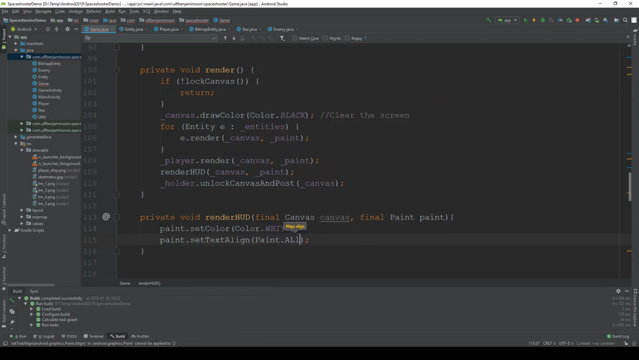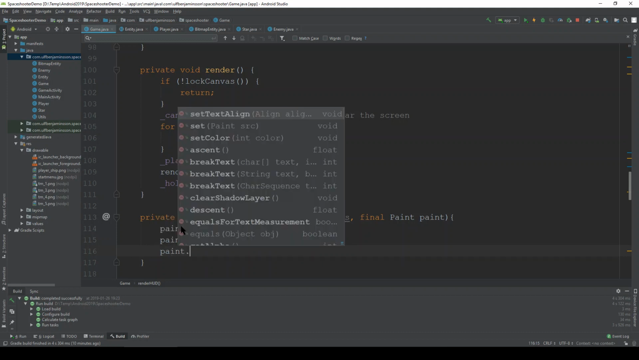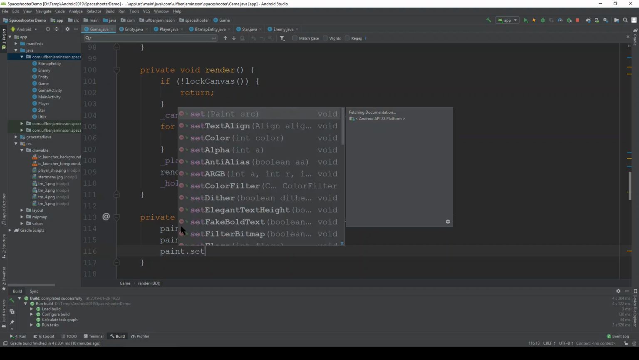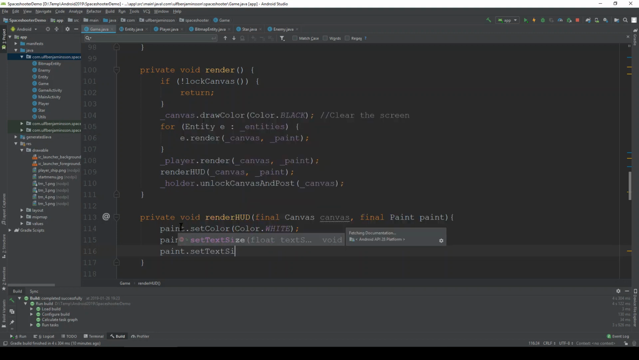So it's paint align left, in this case, whatever you want, test stuff. Lastly, let's see, we want to set text size perhaps. And as you notice, there is a ton of settings. So that's a float for text size. Should probably make that a variable.